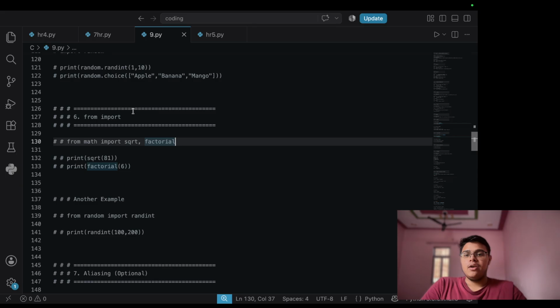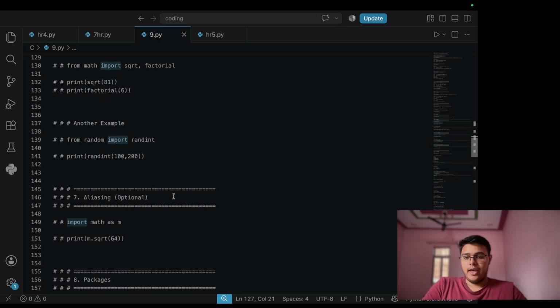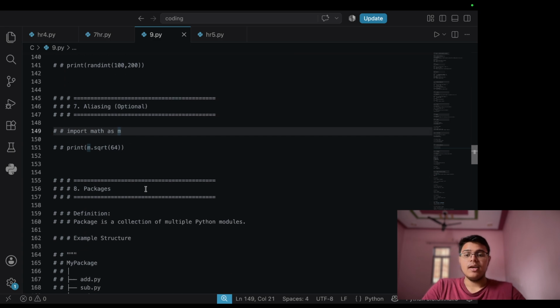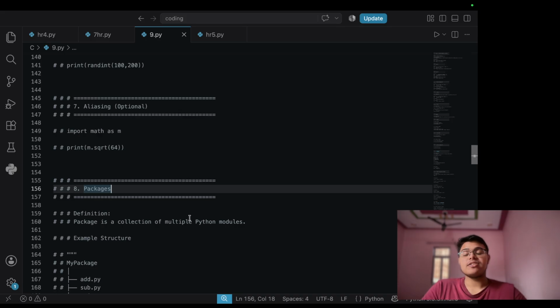This is what from import to. Then we have aliasing. There are a lot of modules whose names are very big, or we just want to give them a customized name, so we use aliasing, that is, import the function as the name. Then we have package. Basically, a package is a collection of modules. So what is a module? A module is a collection of functions, and a package is a collection of modules.